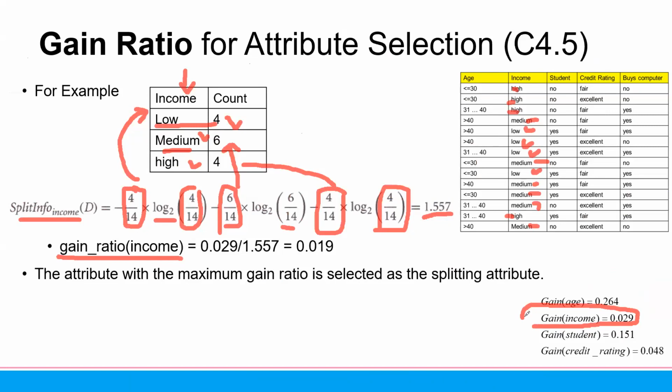How to normalize? So we will use this value and we will divide it with the split info for the attribute income. So 1.557, it will be the denominator, and then 0.029, which is the information gain, it will be divided with the split info income. So we will get the value is 0.019.